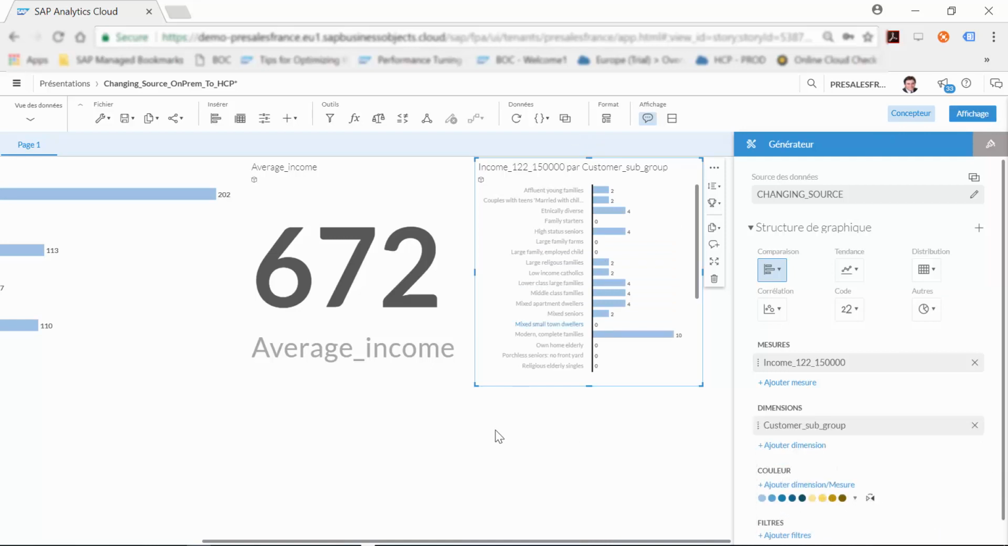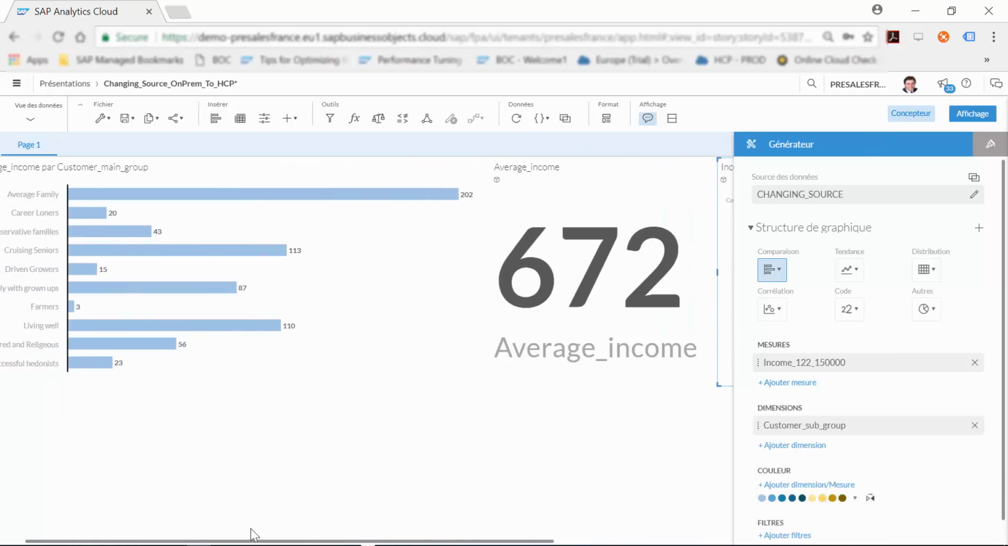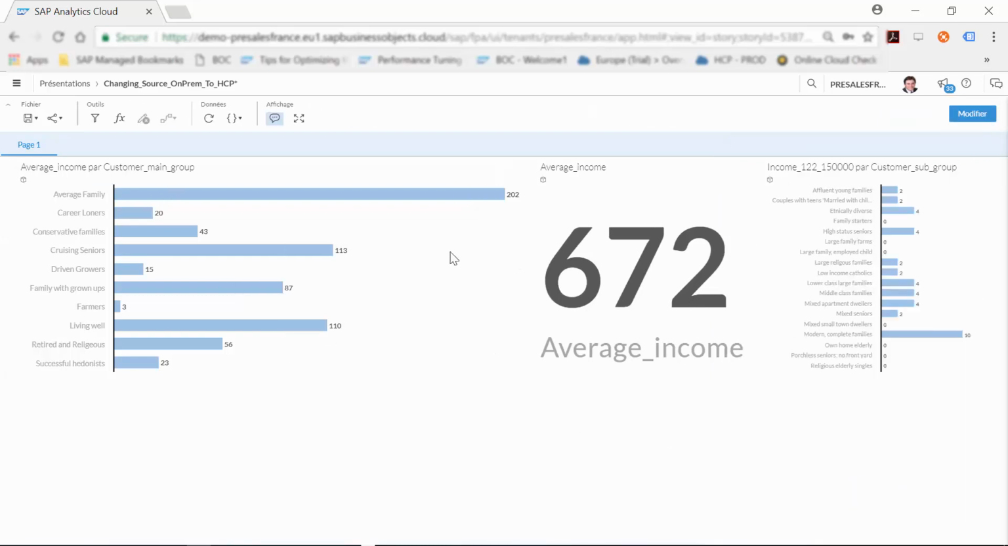So basically, this was just to show you how easy it is to modify your models if you are on live data, either from a HANA on-prem going to HANA in the SAP Cloud Platform. So very quickly, just modifying the model, you are able to do such a thing.